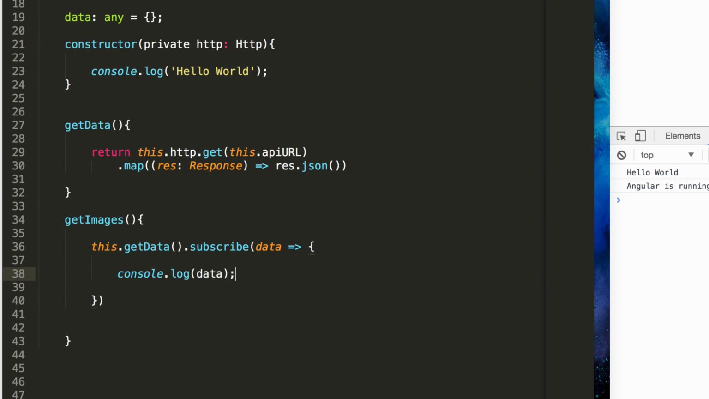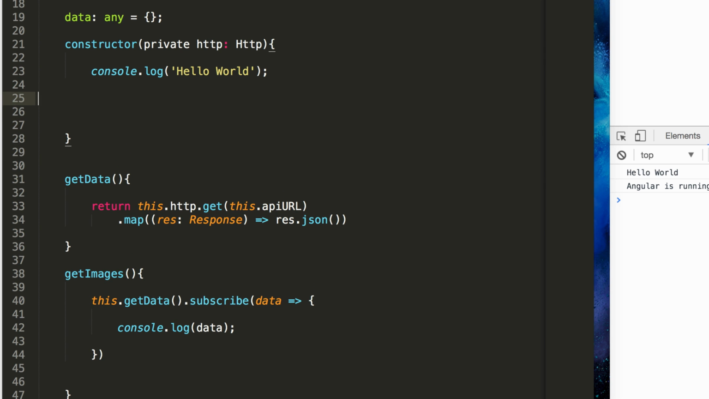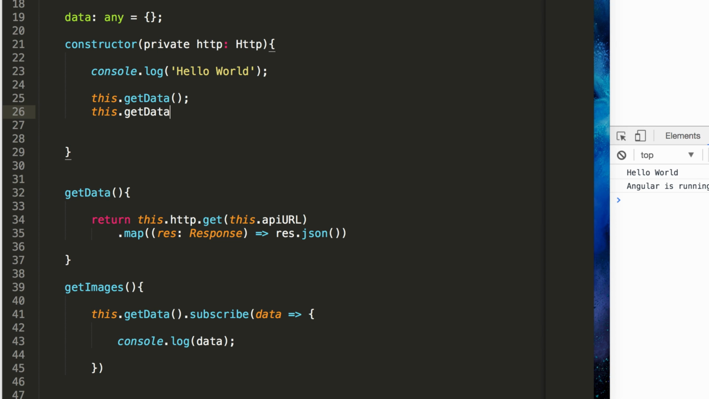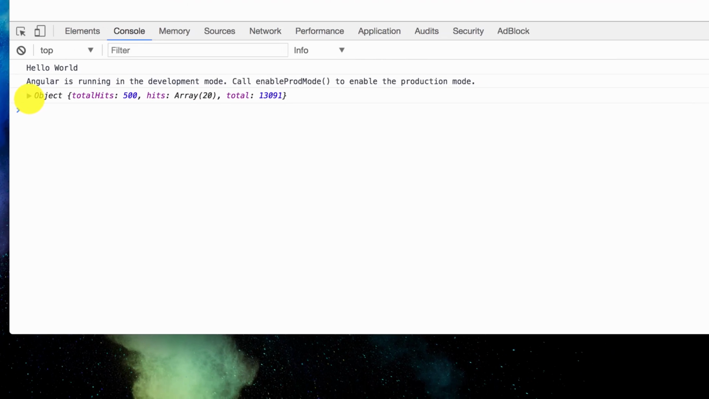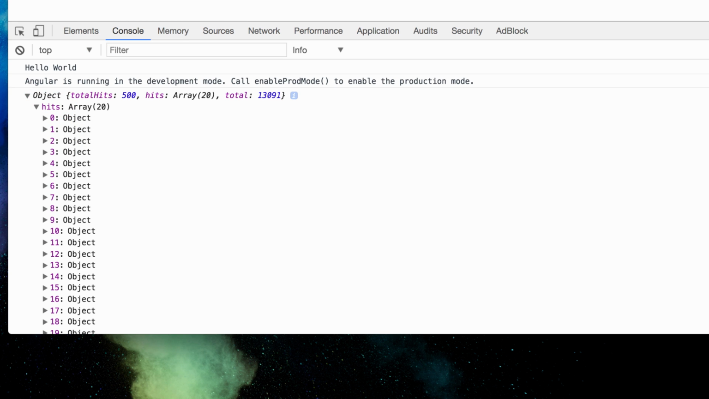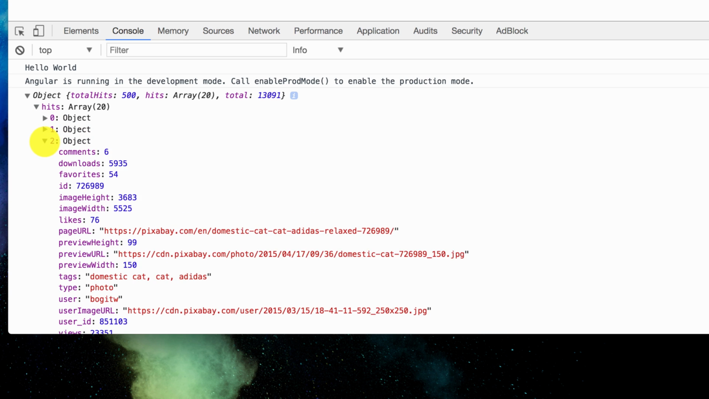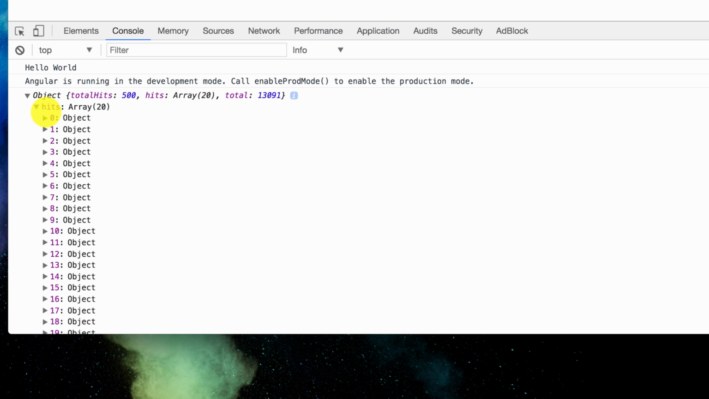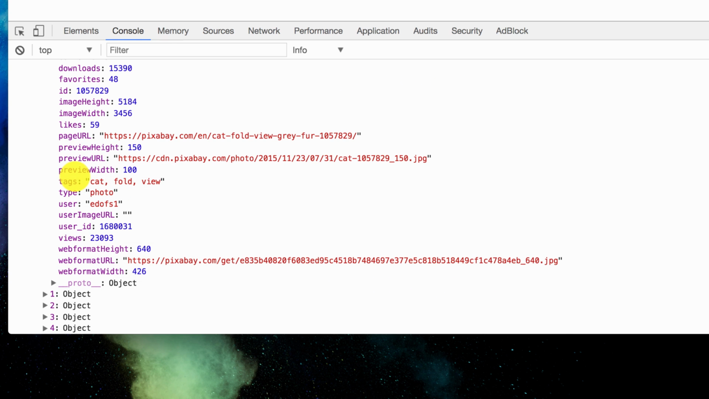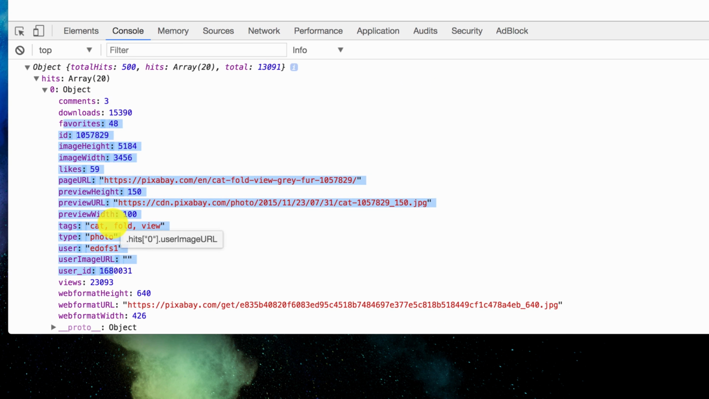nothing's going to happen because we haven't initialized this. So I'm going to come back over to my constructor, and I'm going to initialize it by saying, if I put it here, this.getData and this.getImages. If I save that, you're going to see in my console, because I'm console logging data, just as we saw it on our page previously when I put this into my browser, the tab that I closed, this is the same, but it's just in my console. So again, this is an object, with a property which contains an array, which contains objects. And those objects contain all the information that we're trying to receive from our API.